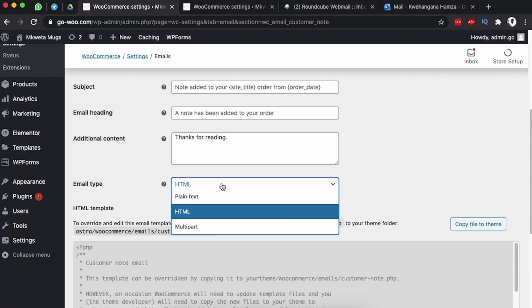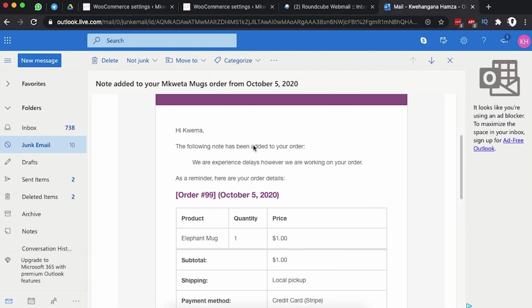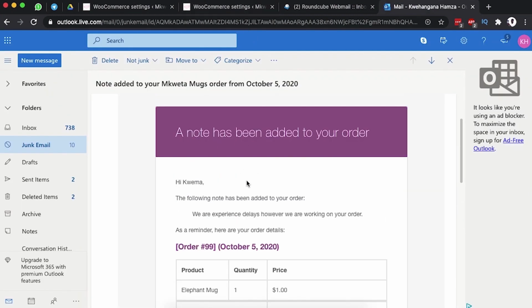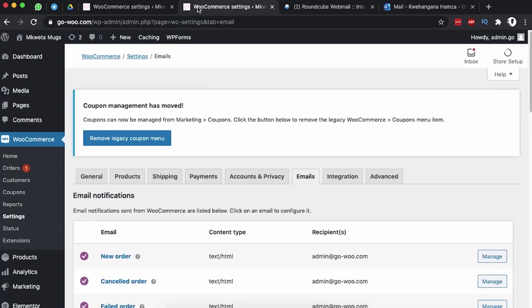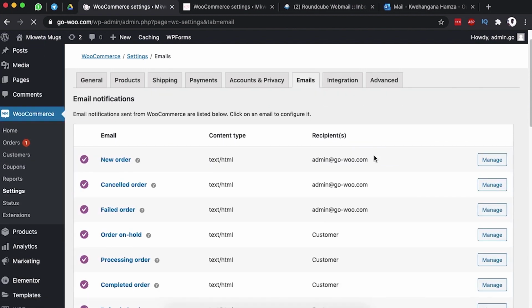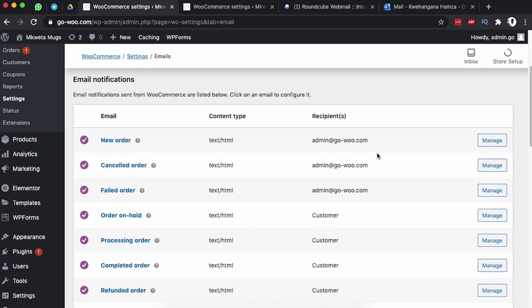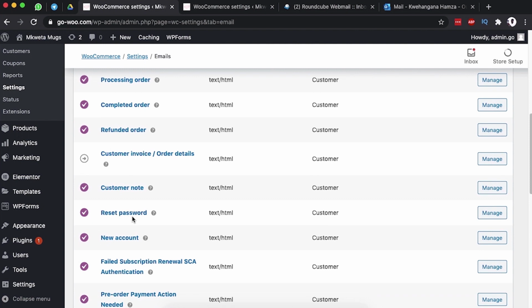Down below here, you can say whether you want to send an HTML email or plain text. It is what you decide. In this case, it is HTML. HTML comes up when it is perfectly styled and looks a little bit neat. If it is plain text, you won't have this kind of styling in the email that will be sent out to your client. On the other hand, you can also make changes to other email types that are going to be sent out to your client, or even the email templates that will be sent out to you when you receive a new order, when an order is cancelled, or in a case whereby someone wants to reset a password.